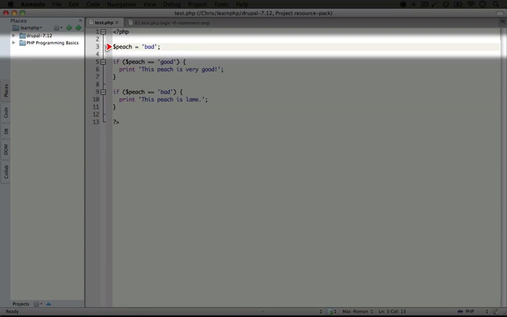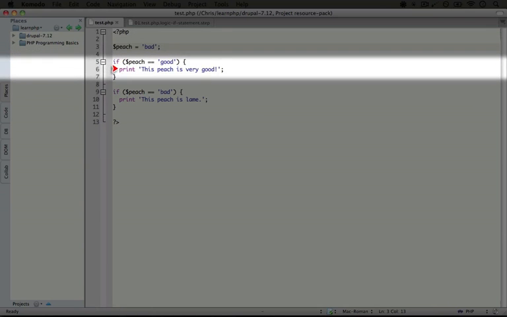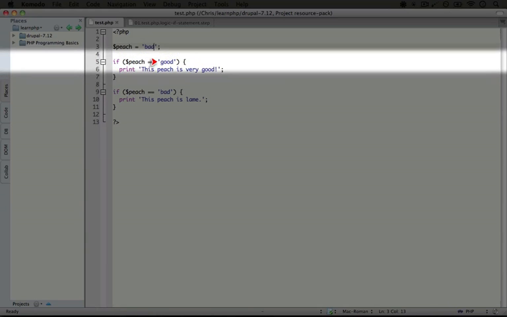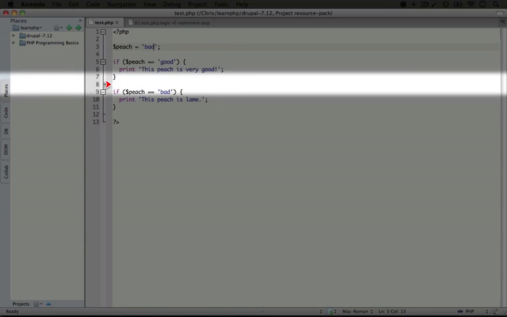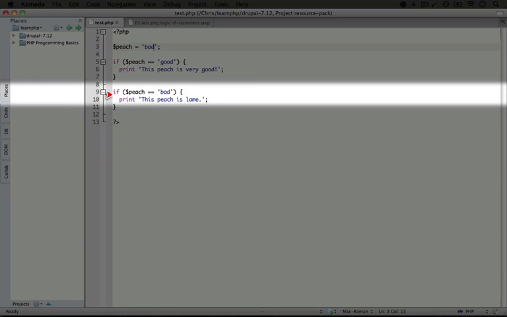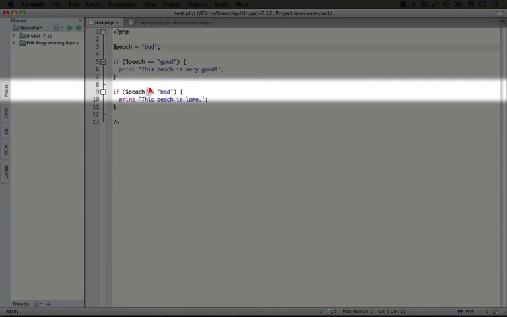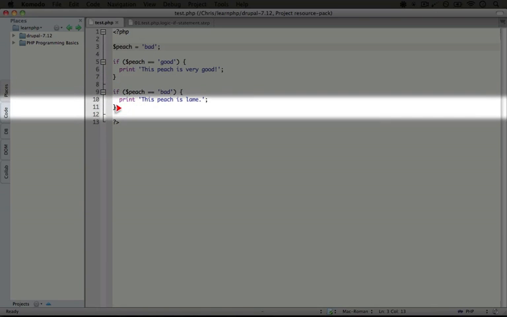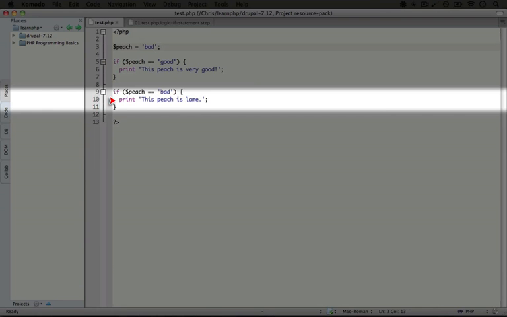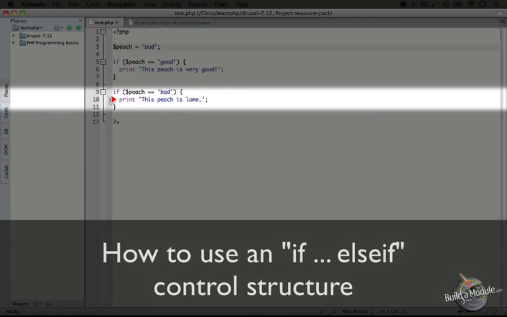So right now, the value of peach is bad. So this code right here won't execute and we won't see anything on the screen. But the PHP will continue processing on down this script, and it will come to this next if statement, and it will check to see if peach equals bad. This will return true, which will trigger all of the code inside of these brackets to run, which will print to the screen, this peach is lame.